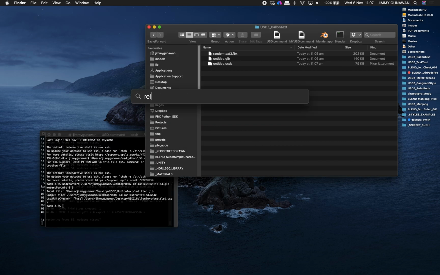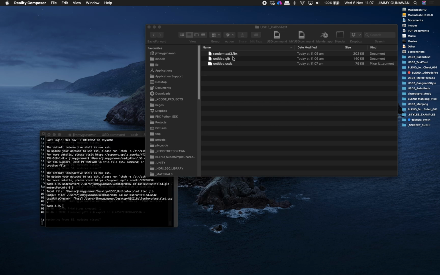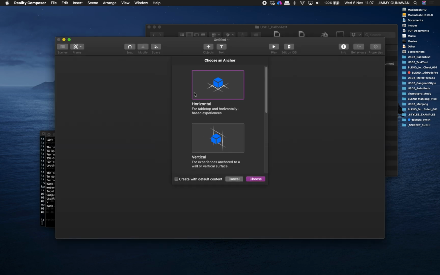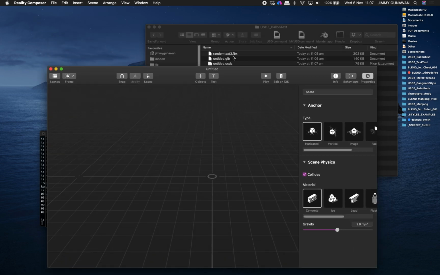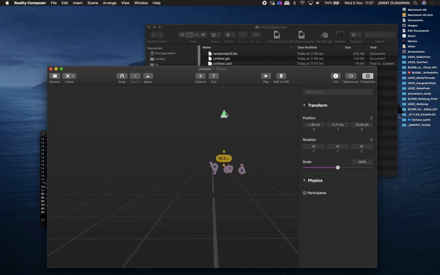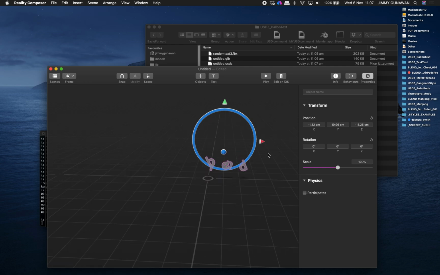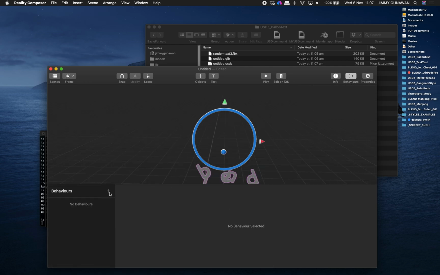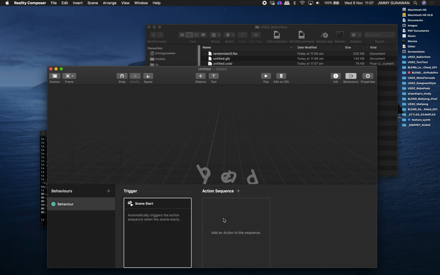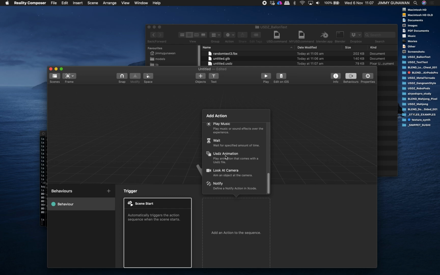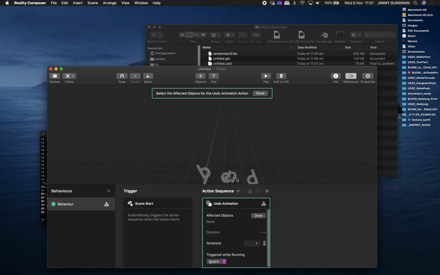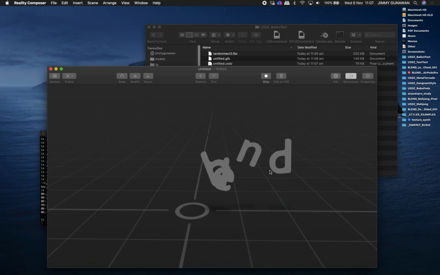And if we open Reality Composer, we can make horizontal AR, drag in the text. This is our balloon text. No animations until you give it a behavior. Custom scene start. When scene start, just animate. Affected object and play. So that's the animations.